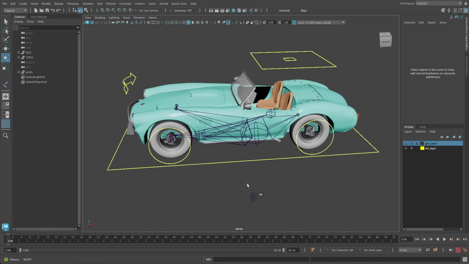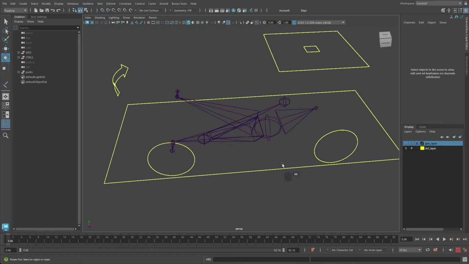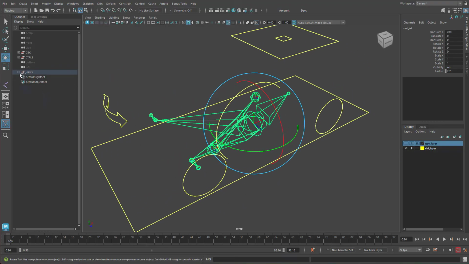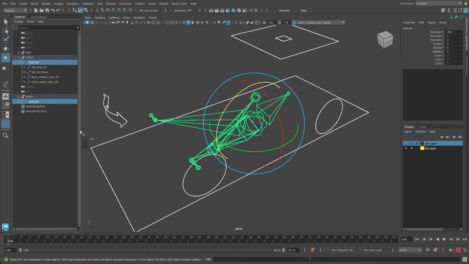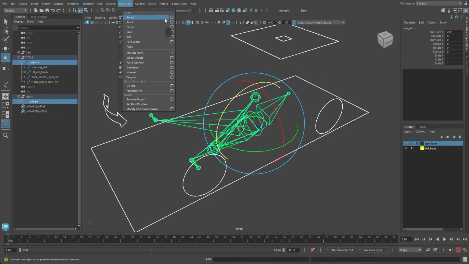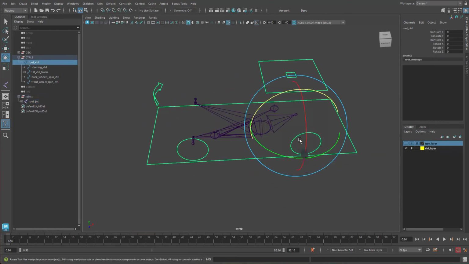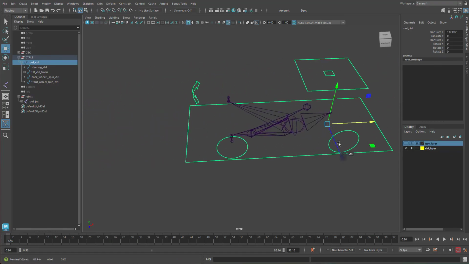To wire things up, let's make also the controls visible, or maybe hide the geometry for now. So basically the root is coming along with the root control. So we select the root control, and then control select the root joint, and then we make a parent constraint. That already solves most of the requirements.